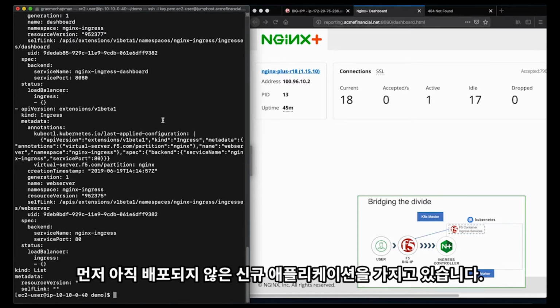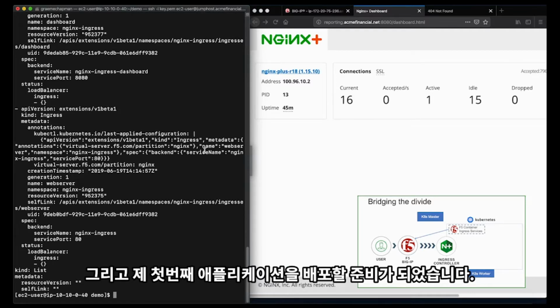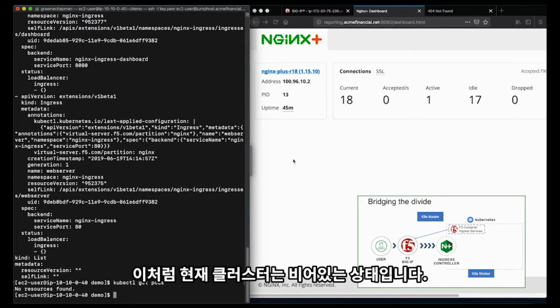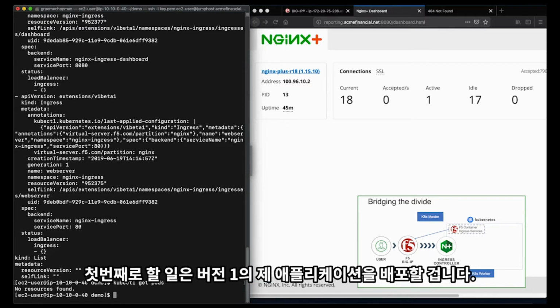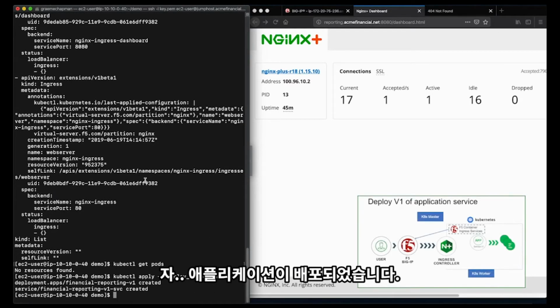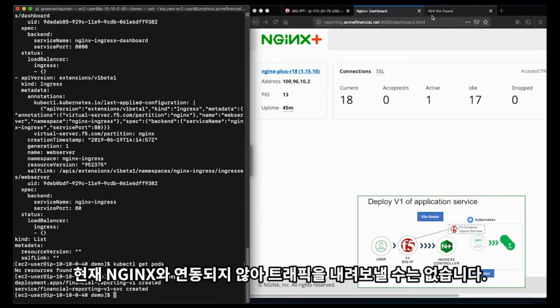First of all, we have no applications yet. The plumbing's all in place, and I'm ready to deploy my first application. Let's look and just verify there's nothing running. Like so. So we have an empty cluster. And the first thing I will do is I will deploy version 1 of my application. Like so. This has deployed the app. And currently, it's not plumbed through NGINX, so we can't get traffic in.